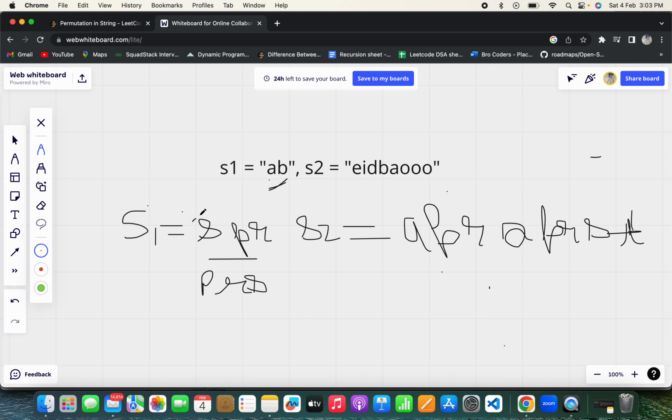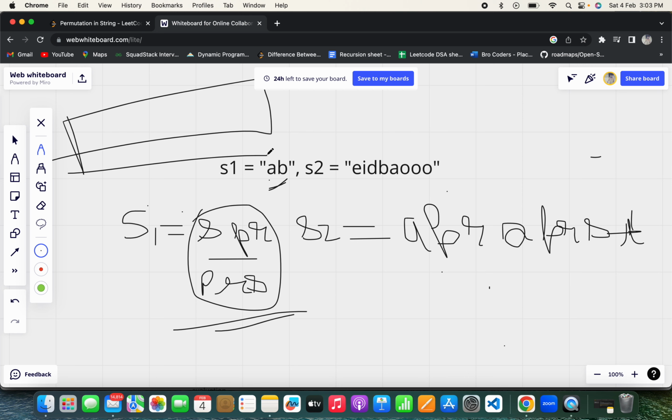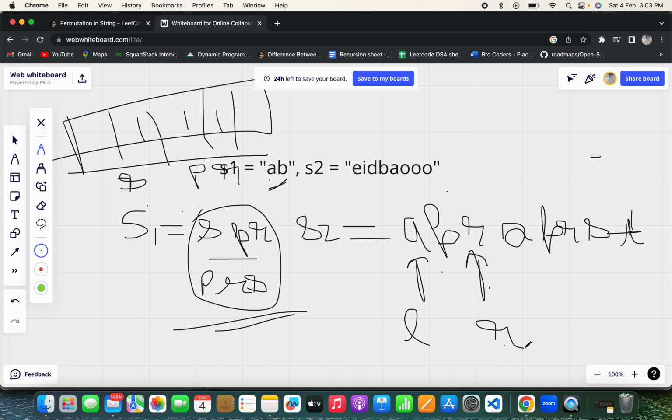so first we will record our S1 in our hash map. We will make a 26-size hash table and count the occurrences of S1's characters. S is occurring one time, P is occurring one time, R is occurring one time. And for S2 we will maintain a sliding window with the help of two pointers, L and R. The size of the sliding window will be equal to the size of S1, that will be 3. That is, R minus L plus 1 is equal to 3.